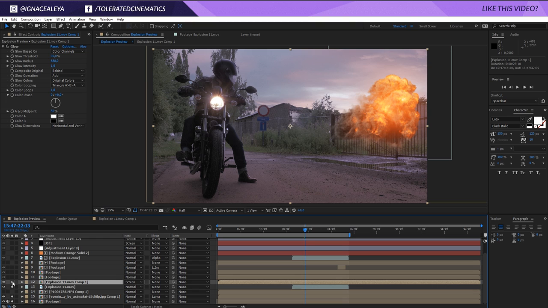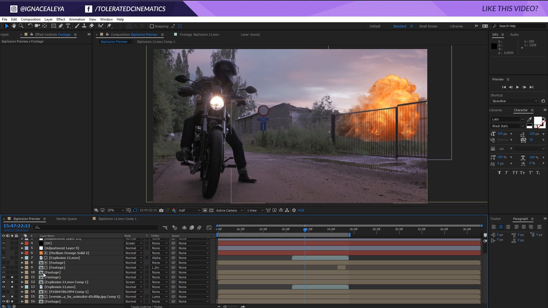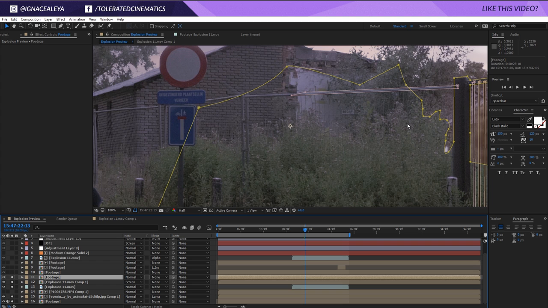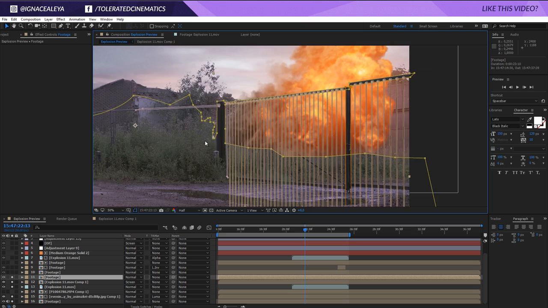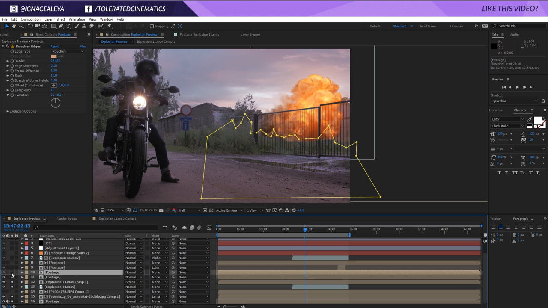Next, I added another footage layer, as you can see right here, with all the masks. If I turn this one on, it's going to key out the gate and all kinds of stuff. So I just added a bunch of masks to key out the gate. It took a little bit of time, but as you can see, it really adds to the effect, putting the explosion behind something.